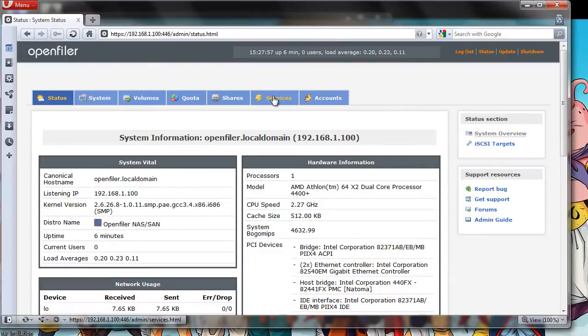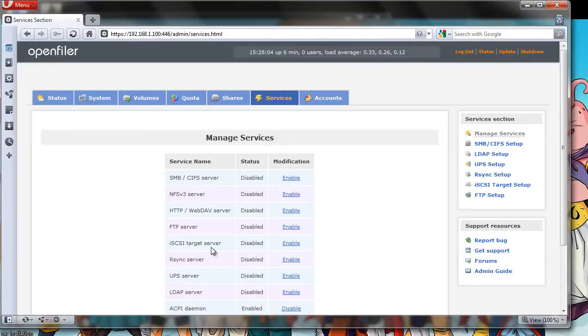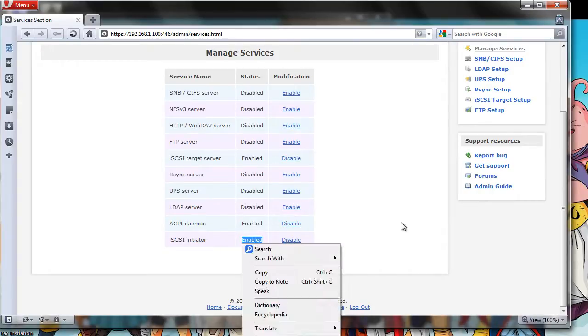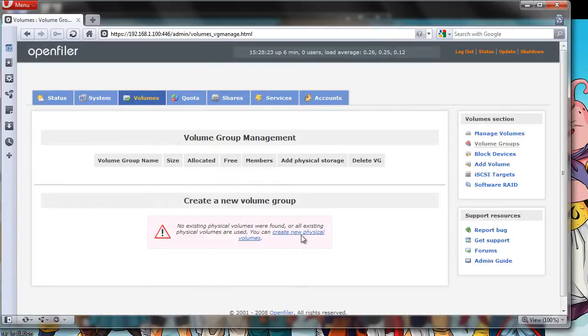Okay, first thing is we go to services and enable the iSCSI target service. Okay, and make sure the iSCSI initiator is enabled. Then we go to volumes and then create a new physical volume.